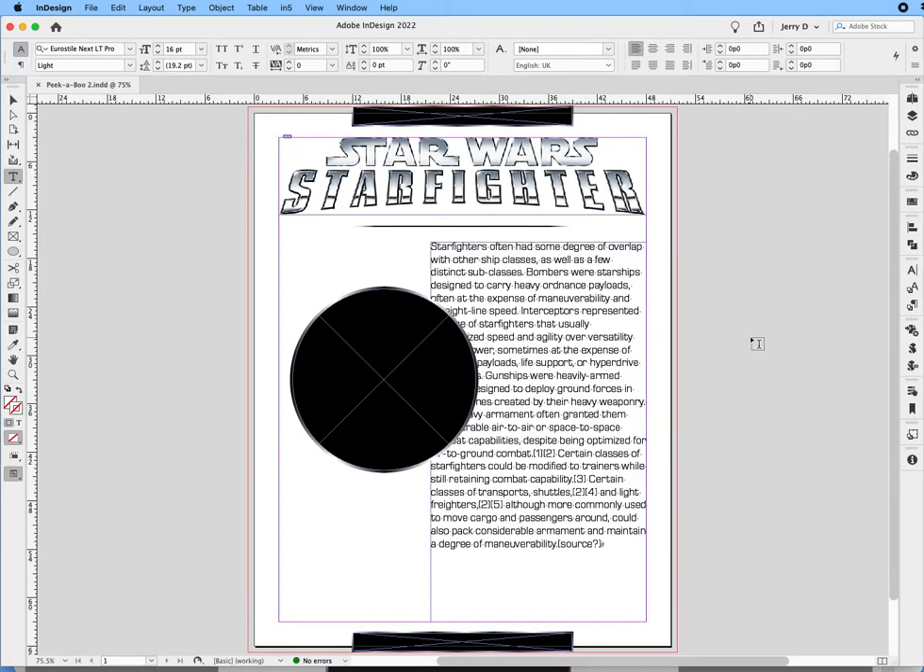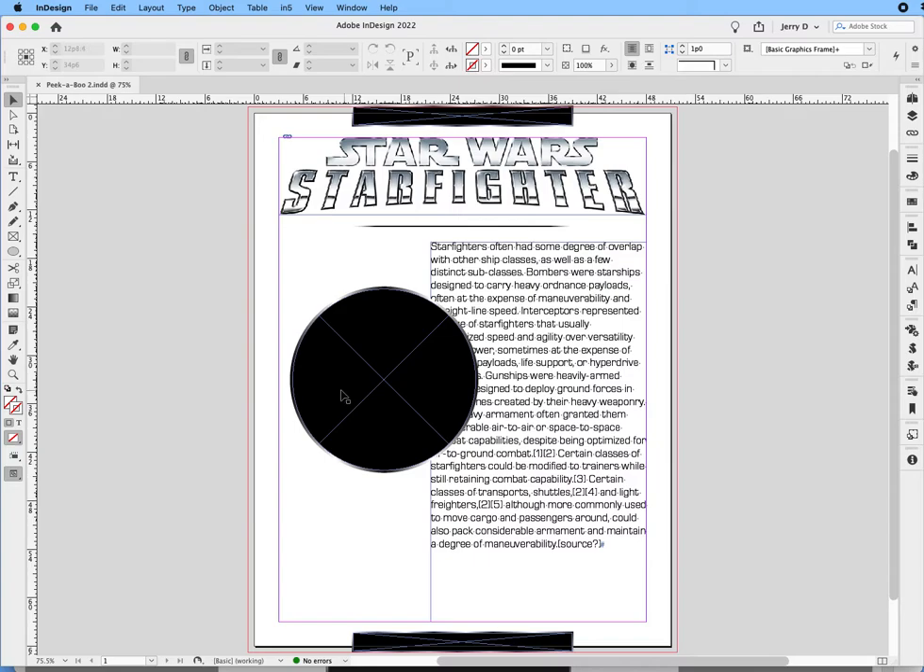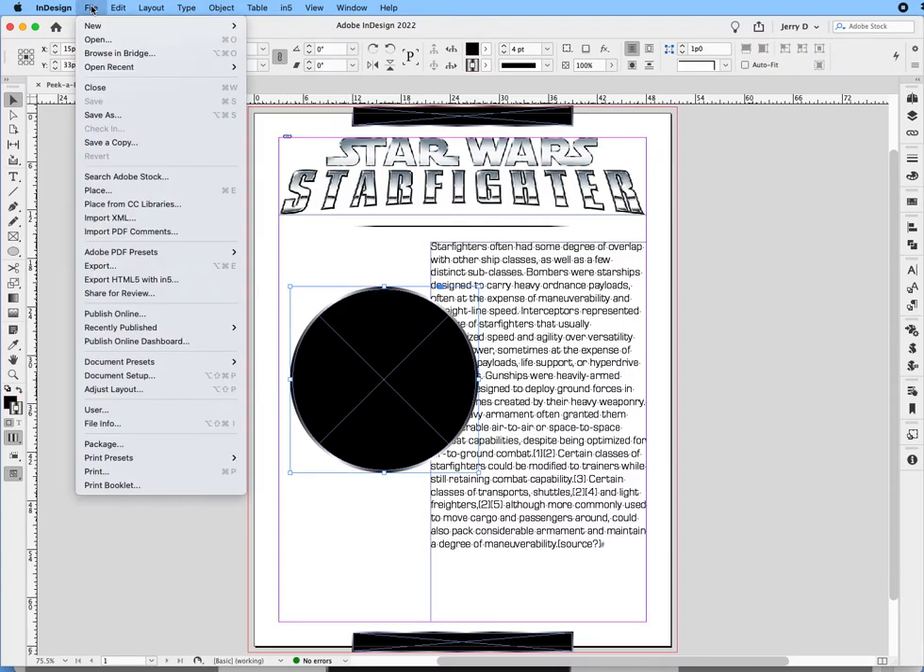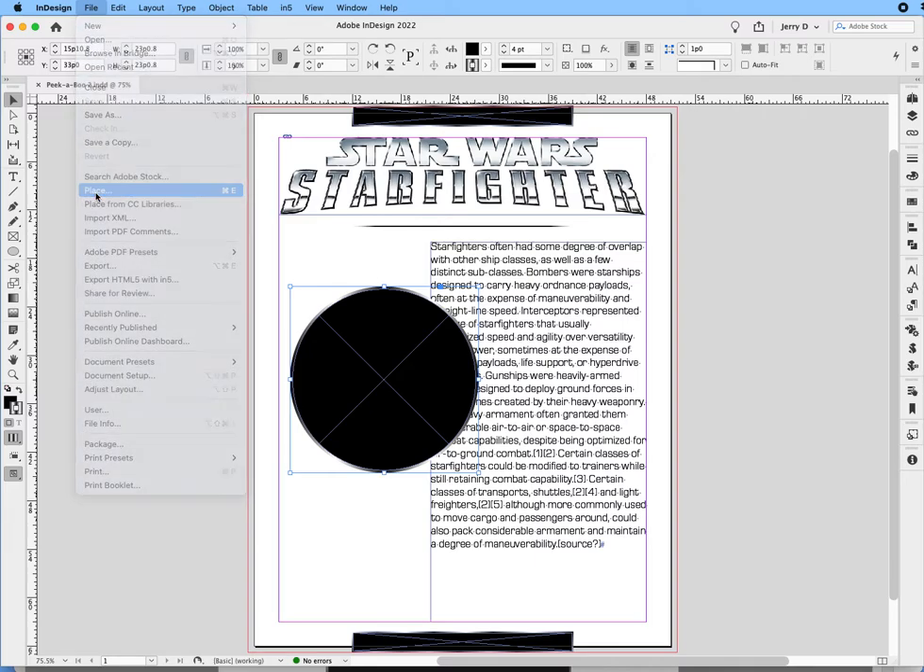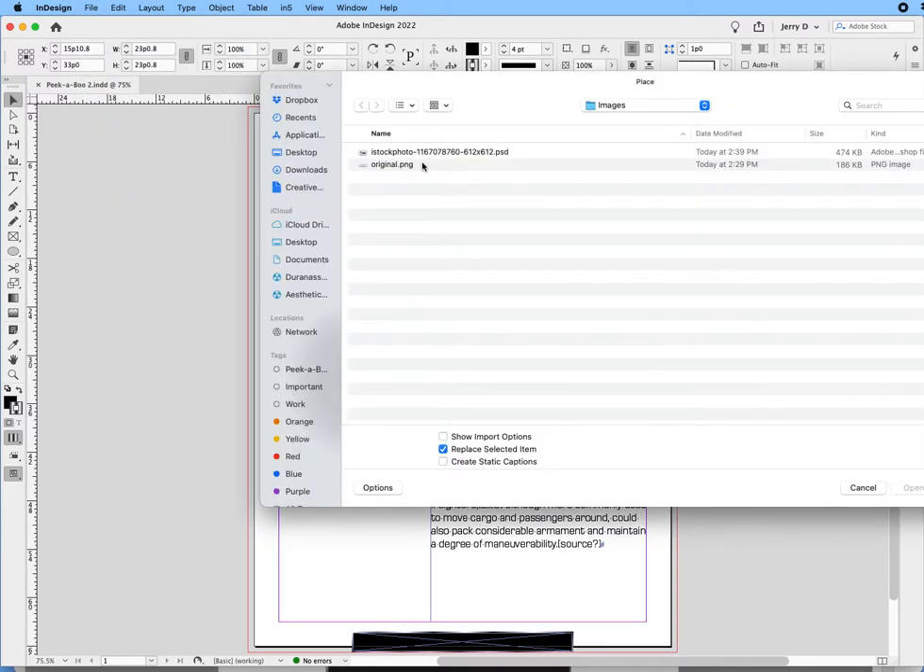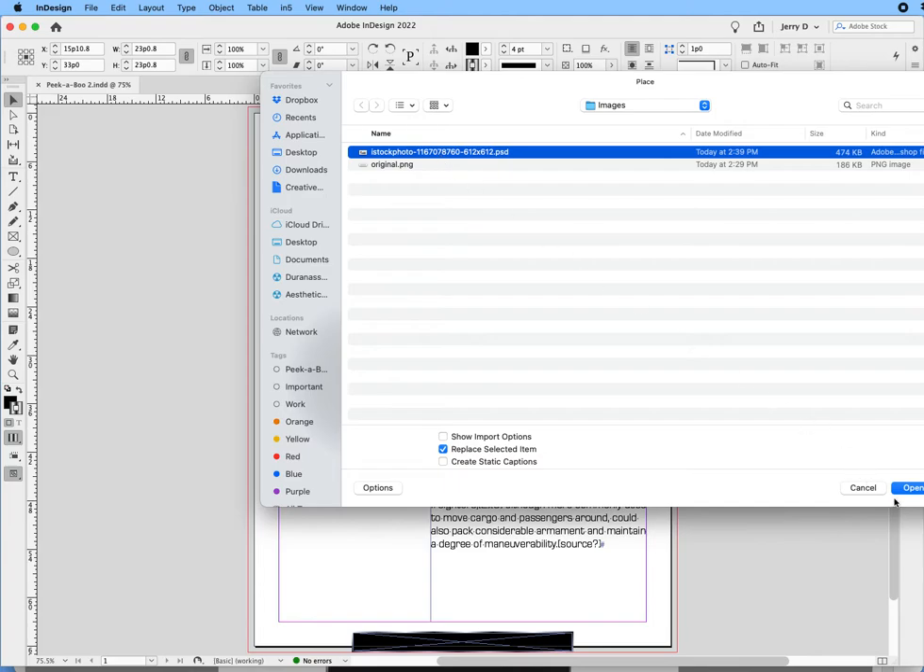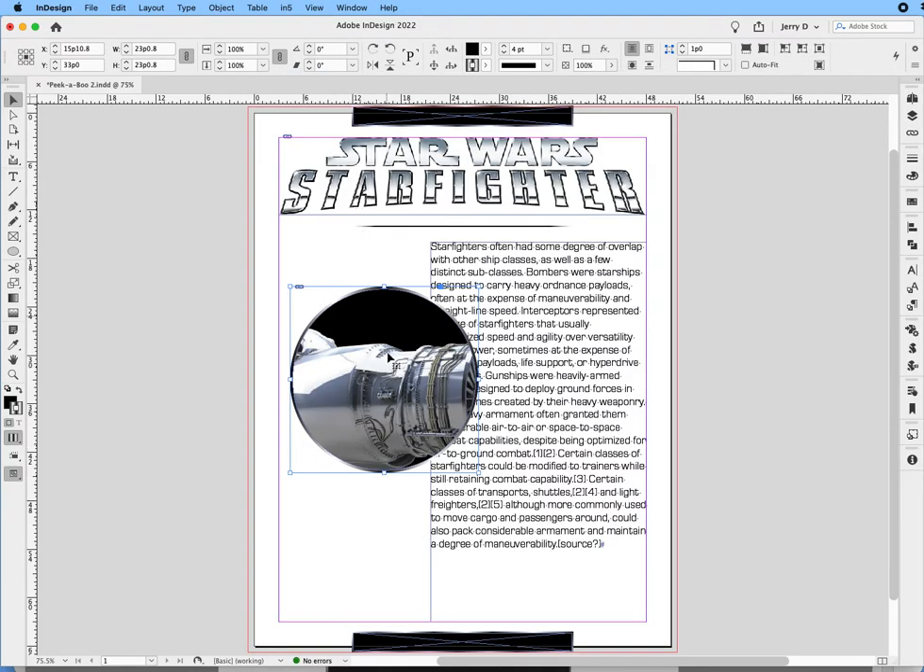All right, I've already created this document with all of the text and all of the graphic elements already in place. The only thing that's missing is the actual image that's going to go inside of this frame, and of course the text wrap that we will create. So the first thing I want to do is bring that image inside the frame. I want to select the frame, go up to File, drop down to Place, navigate my way to that image, and then say OK.